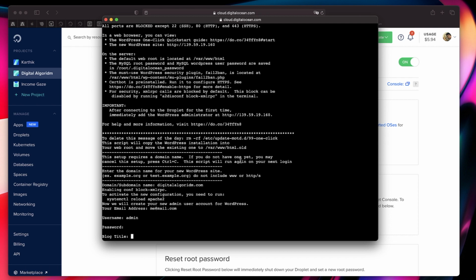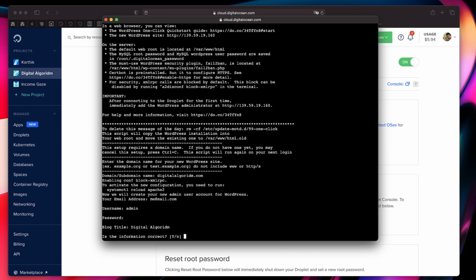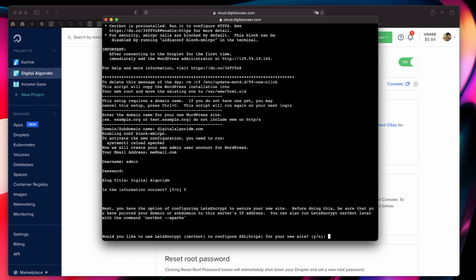Just type it, and once you type the password, it won't be visible, don't worry, it's still working, they just won't show it. And type your blog title. You can change it later in WordPress, but I'll type my blog title, which is DigitalOcean, or if your website is anything, just type it, give it a title, hit enter again. Is the information correct? Type capital Y. You can also type small y, it doesn't matter, and hit enter.